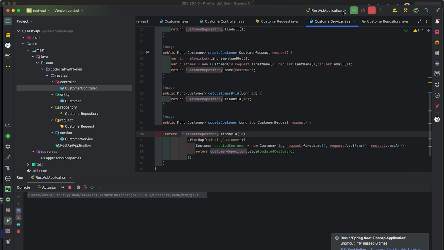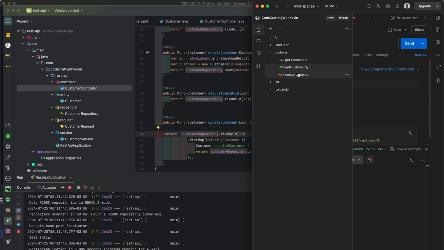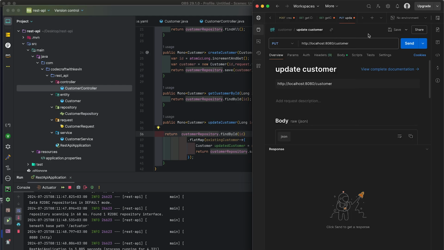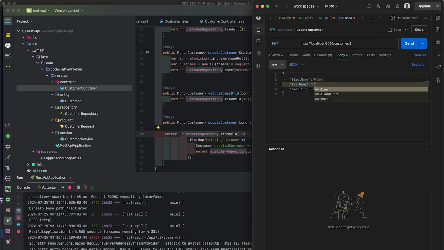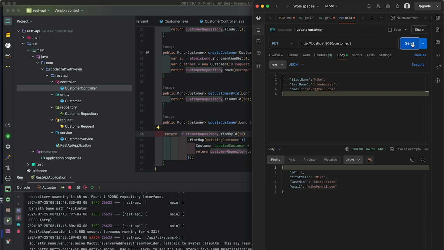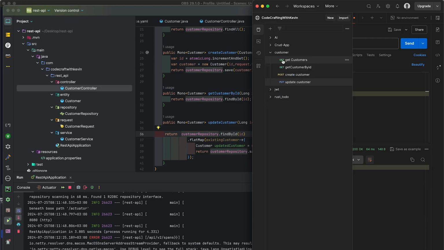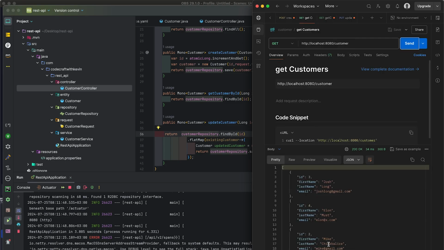So let's run another endpoint. Let me duplicate the POST and say update customer. We are using PUT. Now we are updating by ID. So we update, boom, updated. Let's try to get, and make sure it gets all. See, Kevin is not there anymore, it's Mike.